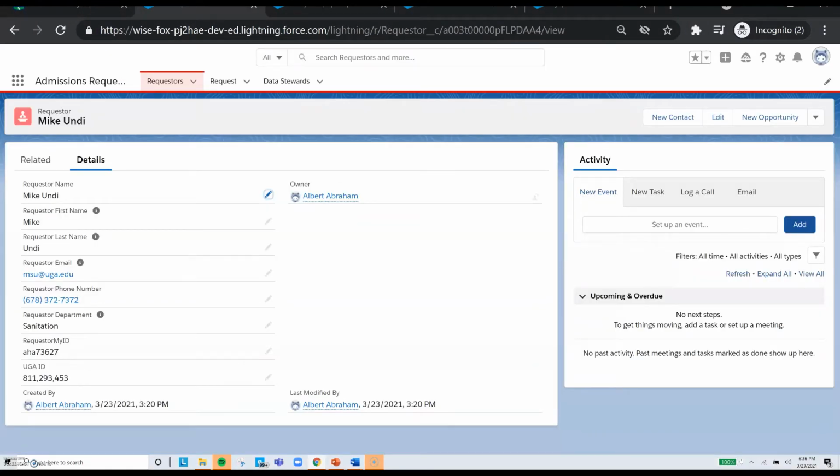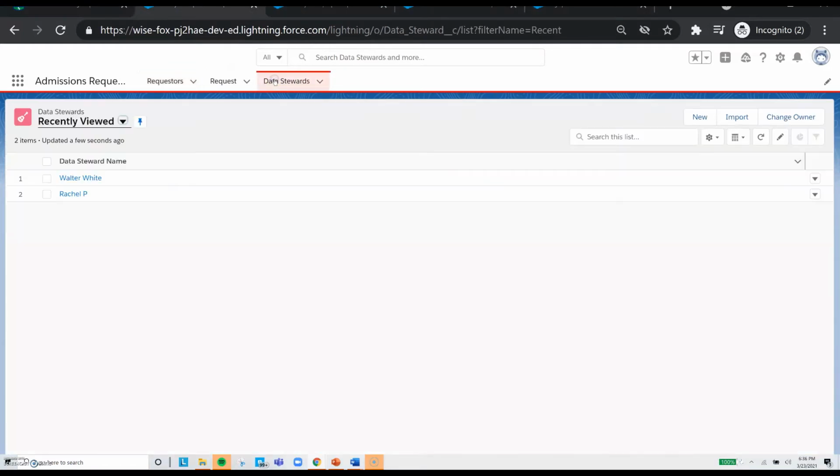Our next user story for our first sprint was to manage the data steward account. Essentially what was involved with this was to add all the existing data stewards, as well as creating instructions for managing those data stewards. As you can see, I navigated to our data stewards tab, and we do have two data stewards added. Just keep in mind that these are dummy data.